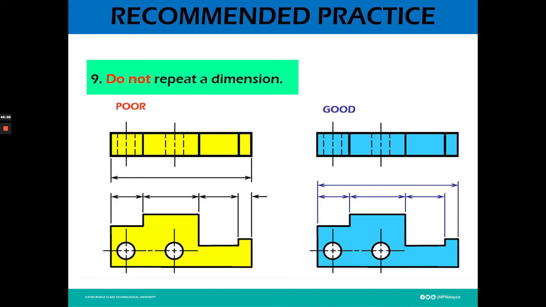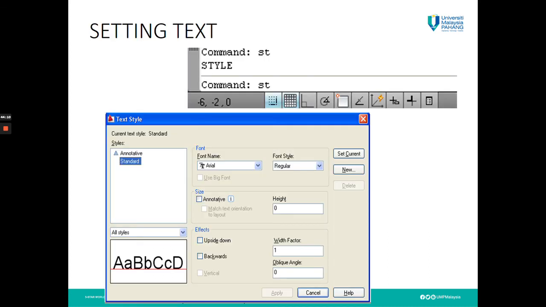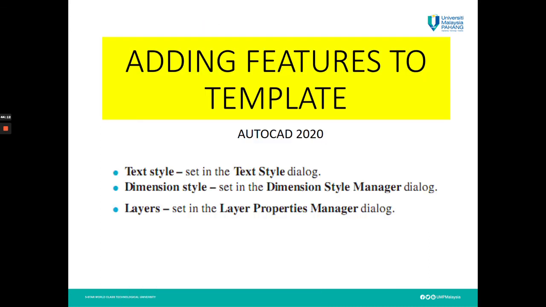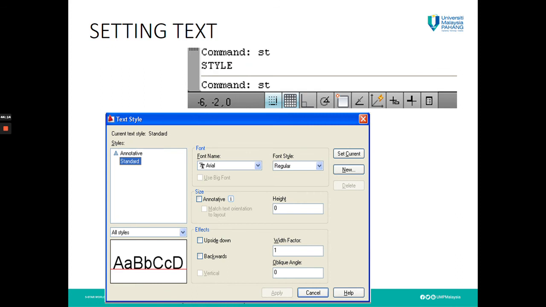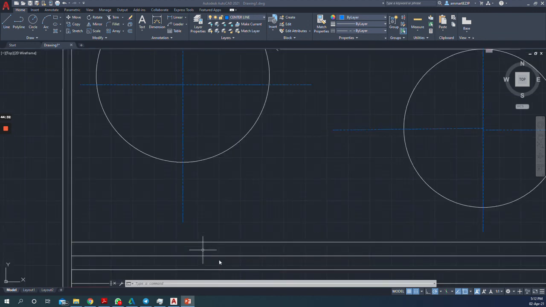Okay, do not repeat the dimension. That is one more thing. Alright, okay, so for the text style, I already explained to you about the text in our previous class. Make sure you use the text style Arial, regular, and you have to set the width and the height. So if you choose Arial, say for this one it's 889, use the Arial text style as 4. Okay.